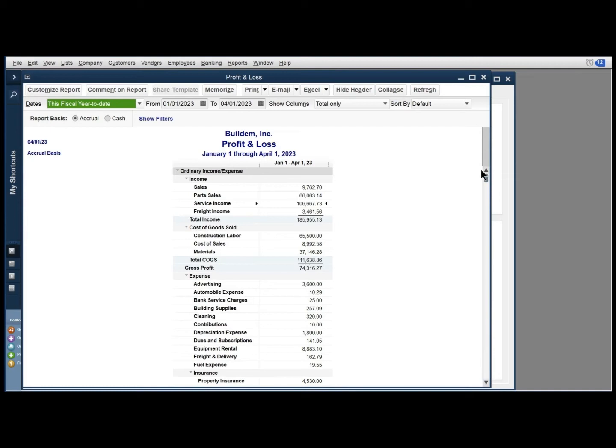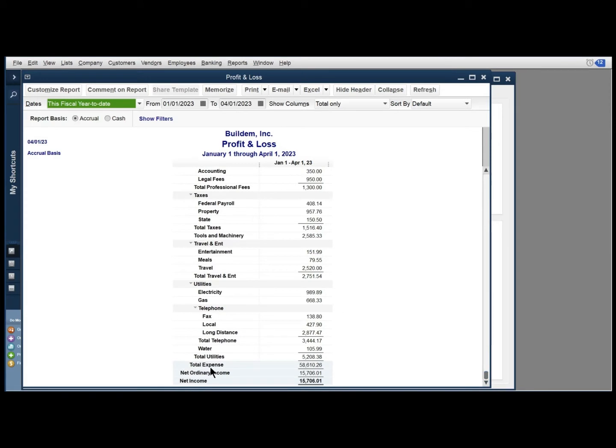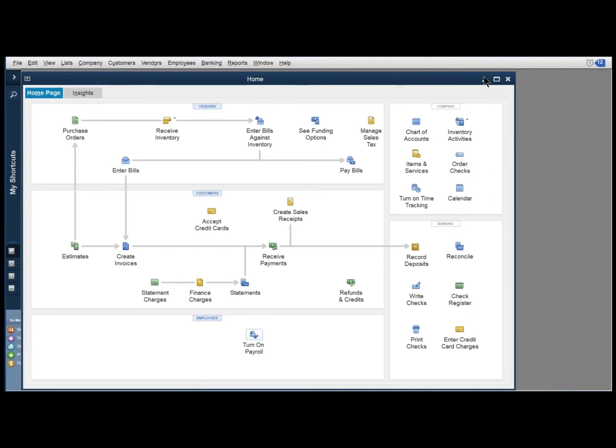The math is simple. Take the total income, subtract total cost of goods sold, and, scrolling down, subtract total expense, and voila, you have the bottom line. Let's close the profit and loss statement.